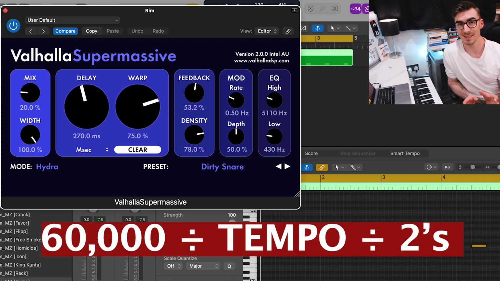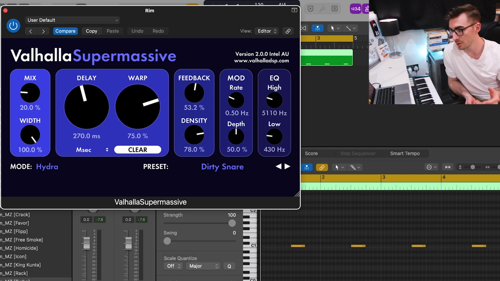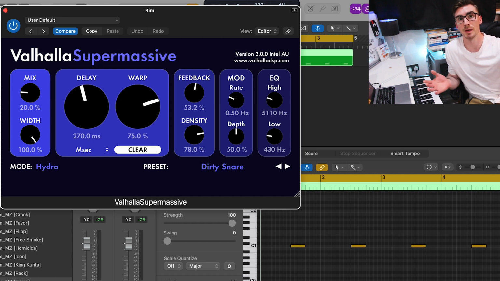So remember, it's just 60,000 divided by the tempo, and just keep dividing it by 2, and whichever division you prefer, just use that. So generally anything around 100 or so tends to sound good in my opinion. Once you get to like over 200, I would say that would be ideal for maybe a slower track where the track has more space to breathe.